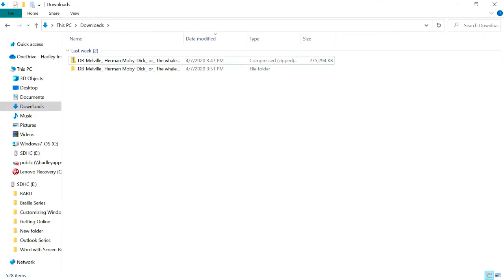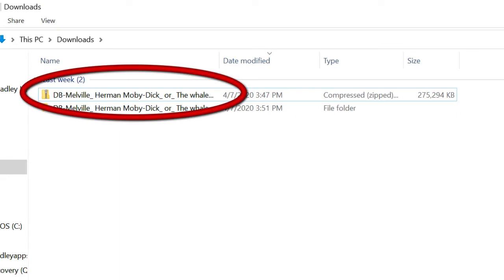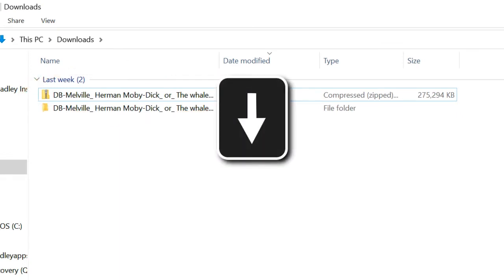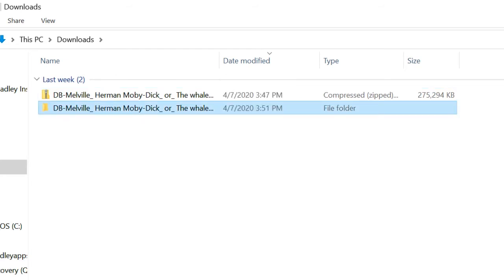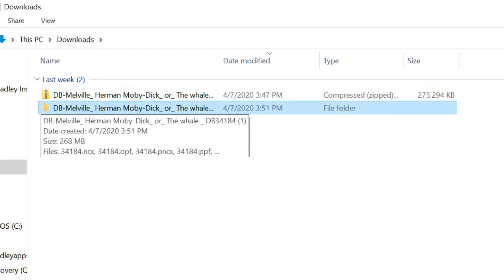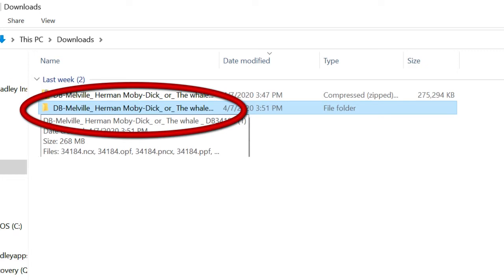Items view list. Last week grouping expanded. DB Melville Herman Moby Dick or the Whale DB 34184. 1. Not selected 1 of 528. The first item in our list is the compressed or zipped book file we downloaded from the BARD website. Now let's down arrow one time. DB Melville Herman Moby Dick or the Whale DB 34184. 1. 2 of 528. The second item in our list is the extracted version of our digital book. This is the file we'll transfer to our portable storage device.